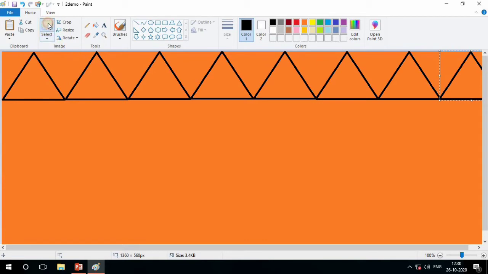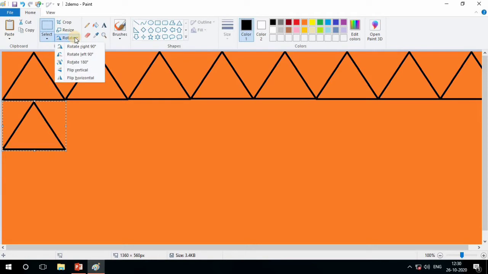Now see, again I paste another one and put it here. Again paste and see now. From here I want to rotate these shapes.